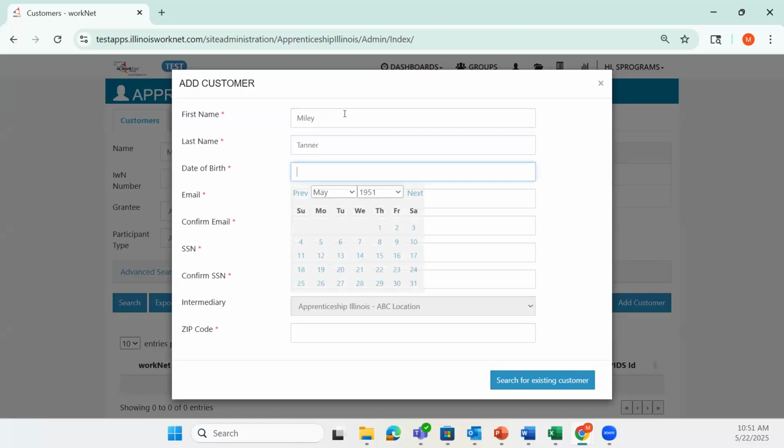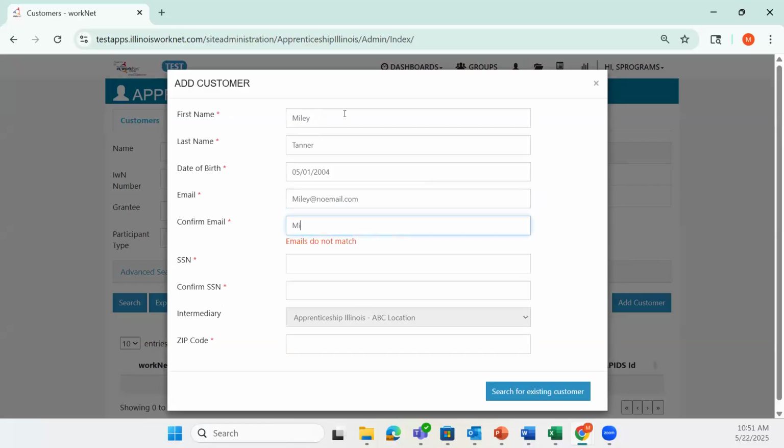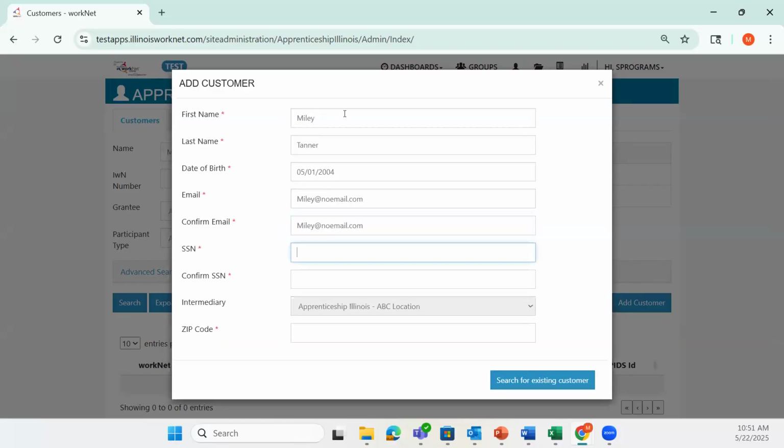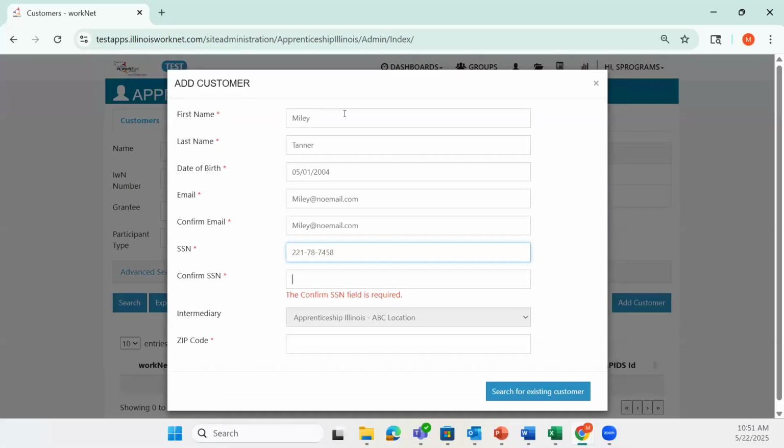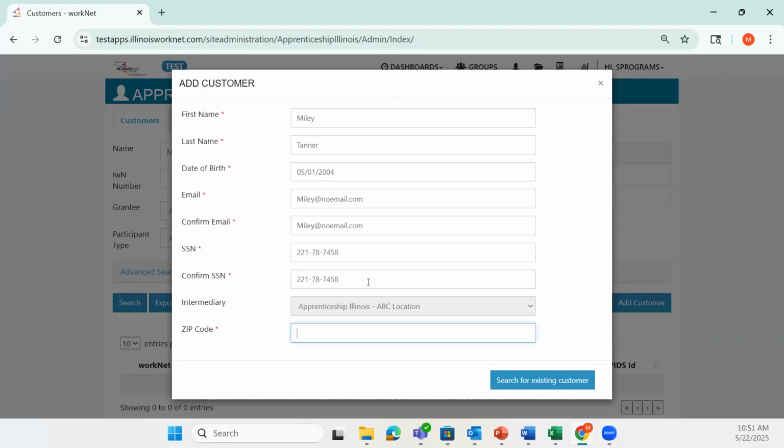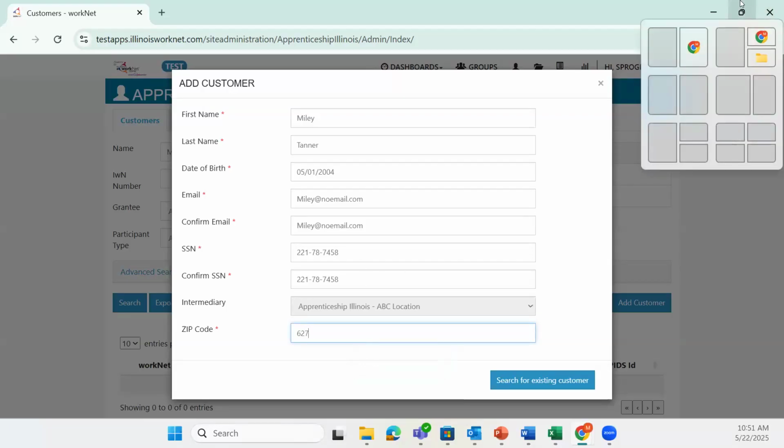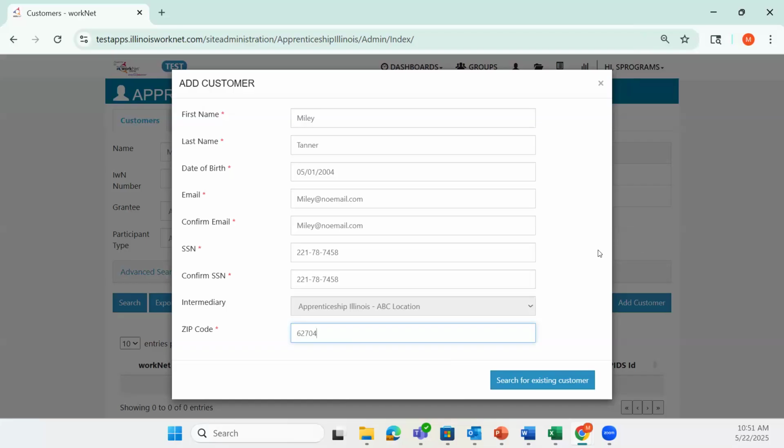Miley Tanner. Email again, Miley@noemail.com. Miley's SSN. And then the zip code. After you, again, have verified all the information that has been put in is correct, go ahead and click Search for Existing Customer.